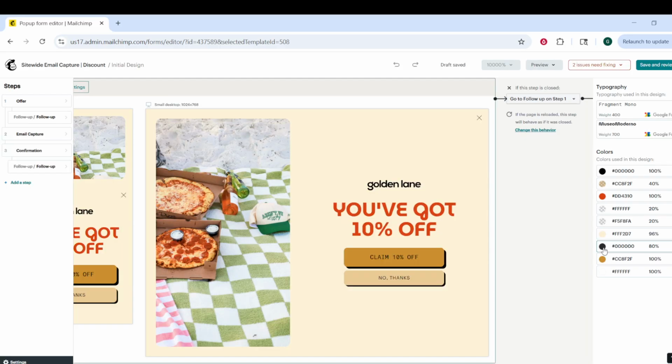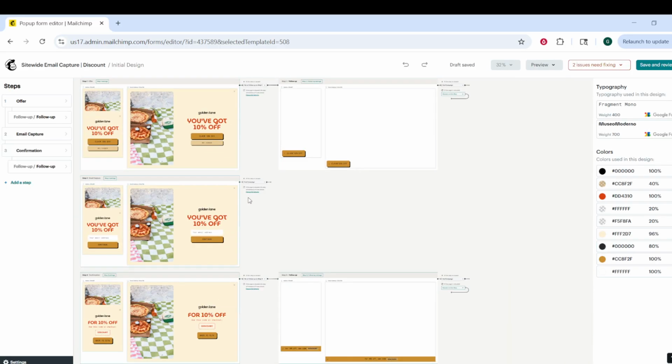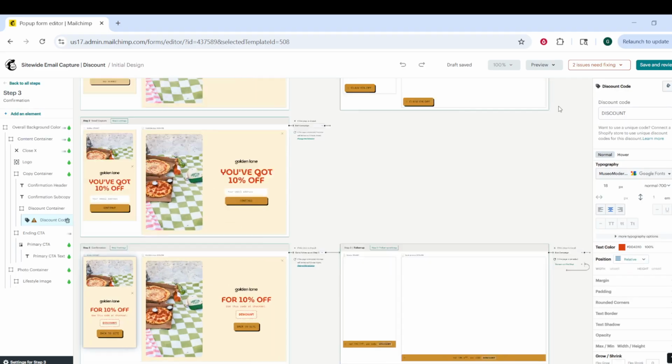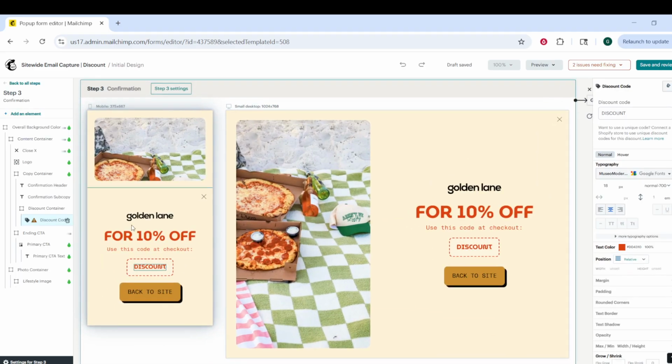Before you start designing the form, select your target audience. This step is important because the audience you choose determines where new subscribers will be stored when they complete the form. If you manage more than one audience in Mailchimp, take a moment to choose the one that matches your website or campaign goal. This helps keep your contacts organized and makes future email marketing easier to manage.